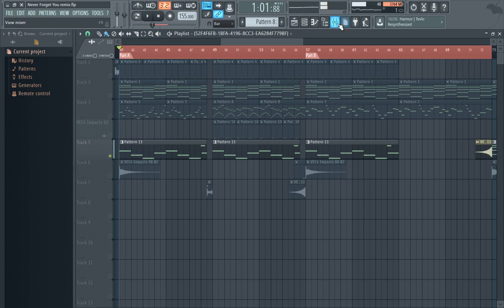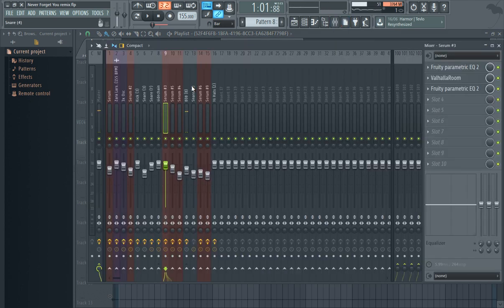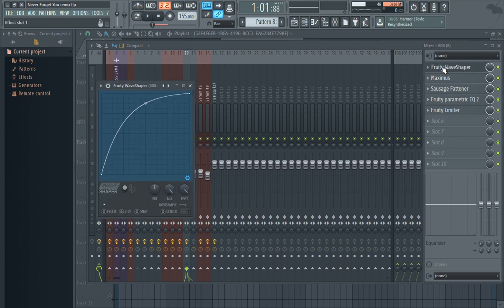You want the 808 to follow the chord progression, and at the same time have the same rhythm as the kick. Make sure to use a relatively clean 808 sample. This one has quite a bit of effects. First, we're going to use some distortion and saturation on the sound. For the distortion part, we're going to add a wave shaper and change it like this. This is going to add some overtones to the sound.